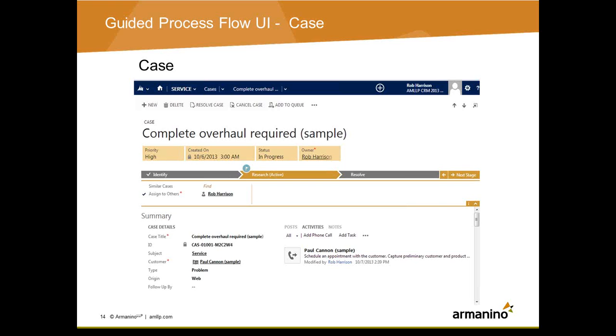The next screen is going to show us a similar concept, but with the customer service side of things. So we're able to define those guided processes in the case entity. So what are the steps that need to be taken in the pursuit to resolve customer service issues, questions, or complaints, and helping guide them through the entire process, taking the guesswork out of all of this.